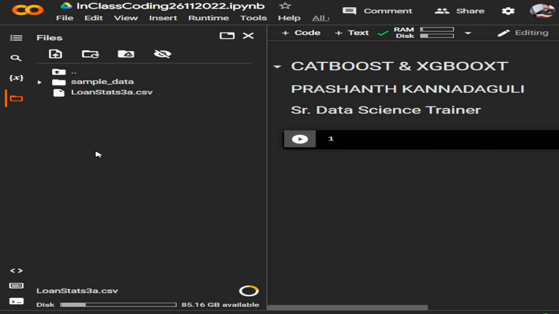So you can see that the data set that we have today is loan stats3a.csv. If you want to look at the details of this particular data set, it is from Lending Club, which is a very leading platform that lends money to people in need at a particular interest rate. That interest rate is based on the credit history and some other factors.